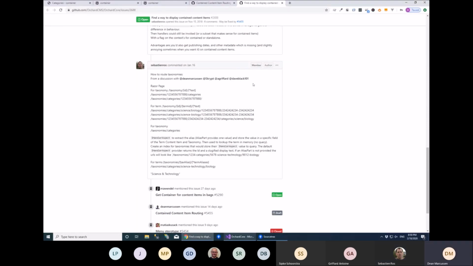Yeah, that's a really good summary. So what I've done is more around taxonomies and contained parts, or items that are contained basically inside one content item as a bit of JSON. So it works for both bag parts and taxonomies, but it also kind of allows us at some point in the future to also provide a templated route as well, potentially.